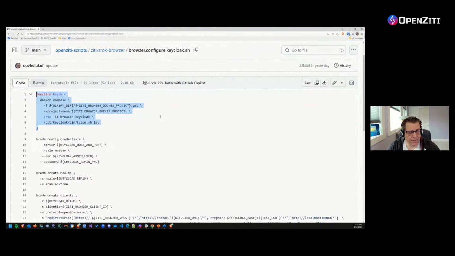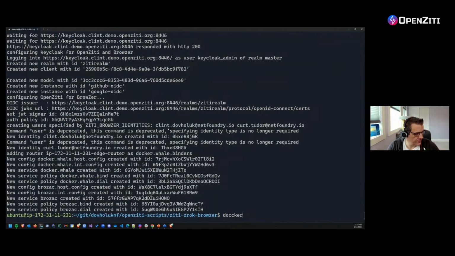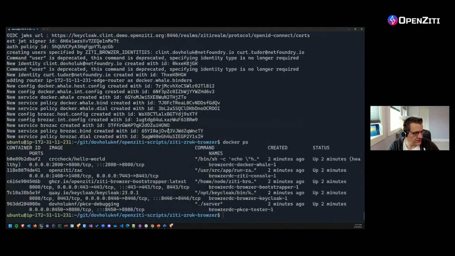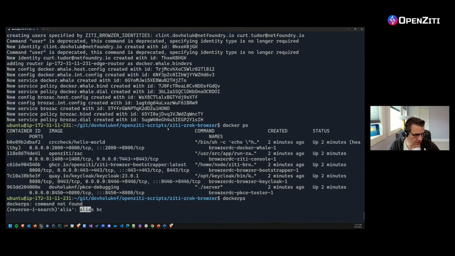You can see it makes a function called kcadm because it'll execute all of these commands inside the scope of the Docker container. It'll do that for you, which is really nice. It also adds the project name, this way when you go to Docker and you do a ps, okay, let me do docker ps. No, let's see, alias docker ps.